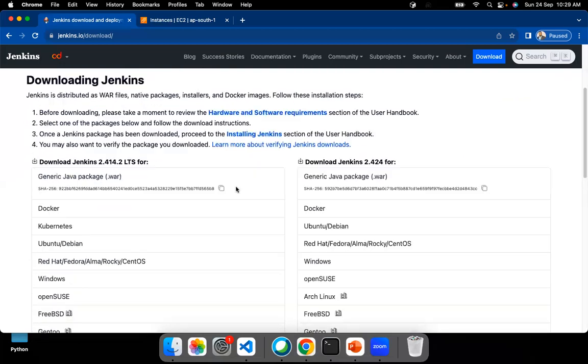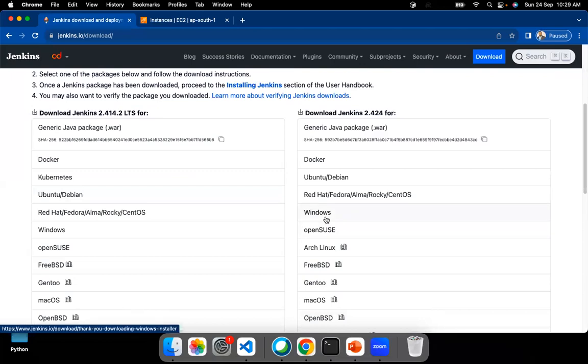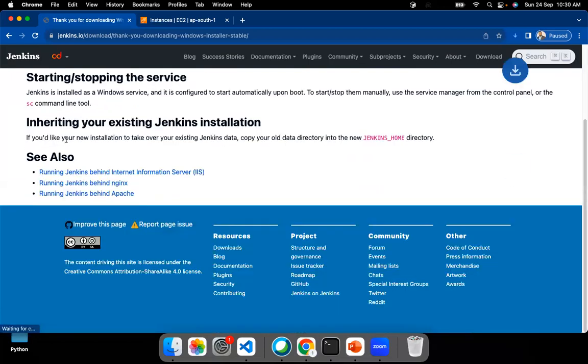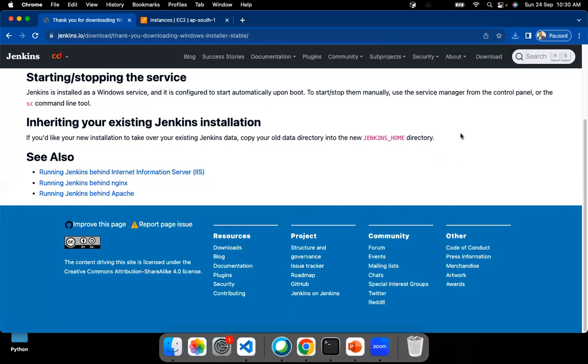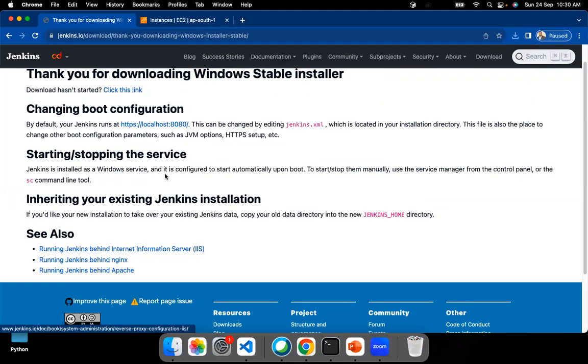Suppose you want to go with a Windows machine. Let me go with Windows. Click on Windows and it will download one zip file. You get this zip file, take the .msi file, and just double click it. It will keep installing on your machine. That is one of the ways.